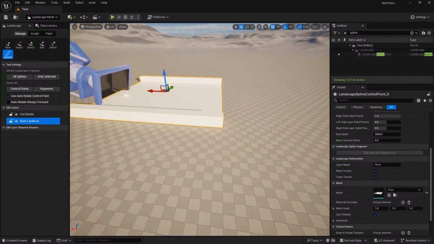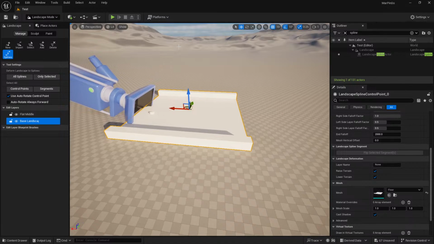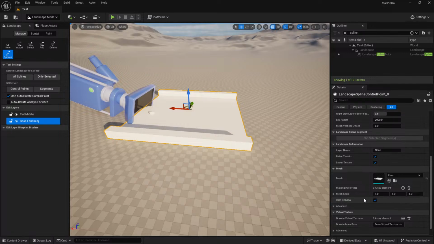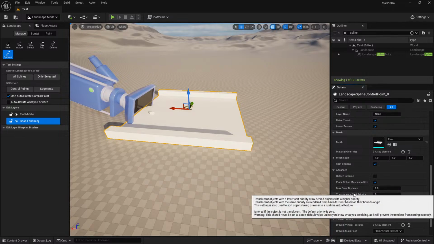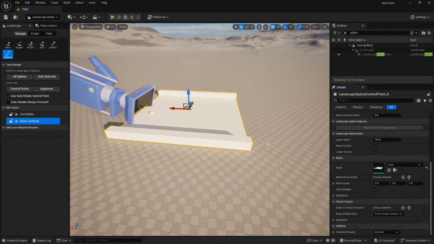Okay, so we have that starting point using our spline. And so everything, we want to keep the mesh scale all the same. Yes, we want casting shadows. What about advanced? Anything in here? Nope. So that's all looking good. Now, let's move on to the next one.